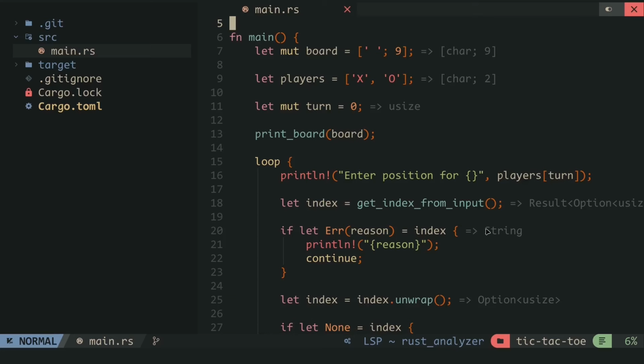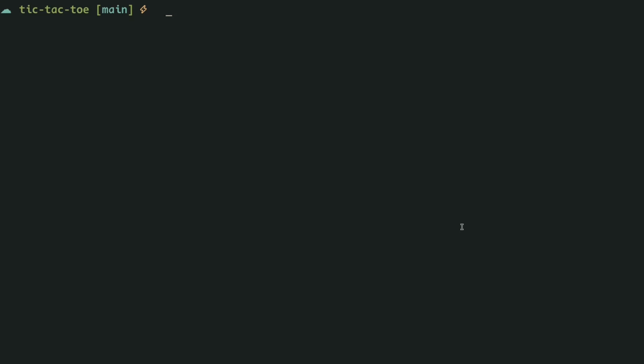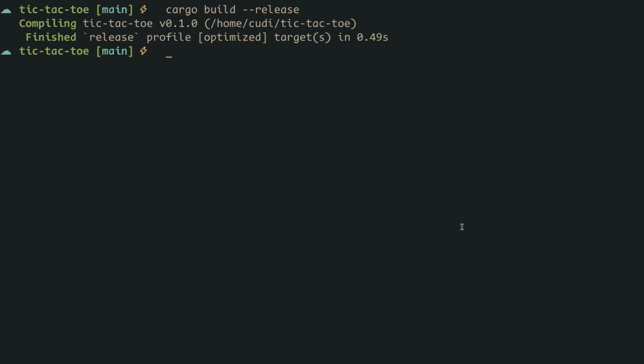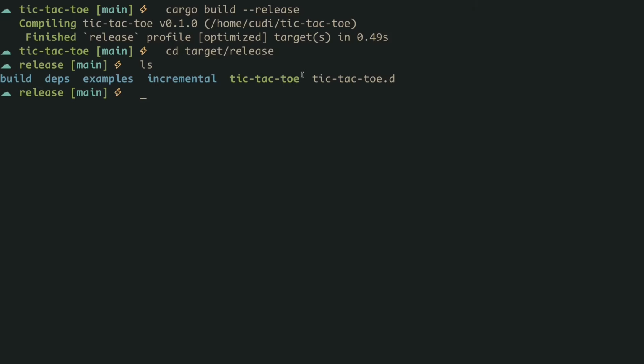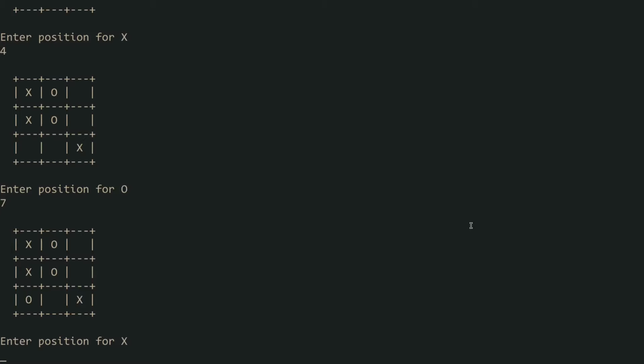The main.rs file will produce an executable binary file with the name of our program. From our cargo.toml file, the name of our program is Tic-Tac-Toe. If you build our program in release mode, then navigate into the target/release directory, you can see a file named Tic-Tac-Toe. This is the executable file created from the main.rs file. If we run this file, we can play the game we created in part 1 of this video.